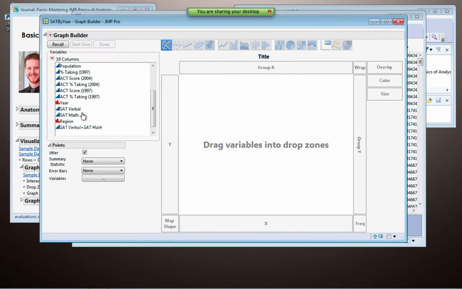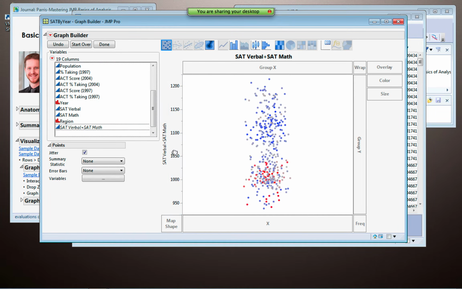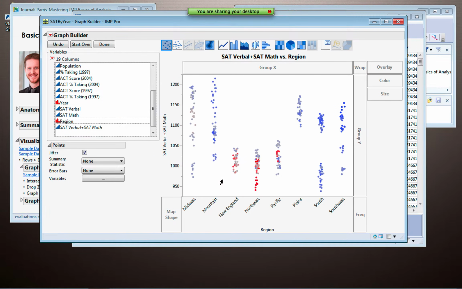So let me start over though. Because what I want to do is take SAT verbal and math. Let me put it there. And let's instead actually designate an x variable and see what kind of visuals we can get. I'm going to use region. So let me take region. I'm going to drag it down to x. And when I drop it there, what JMP will do is now inside of each of the different regions show us the SAT total, right? And we could already see a lot of things happening. This is actually a great view.